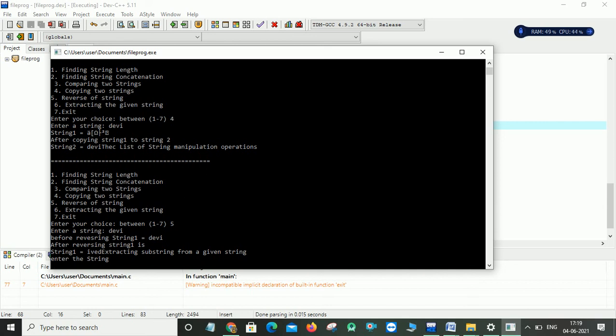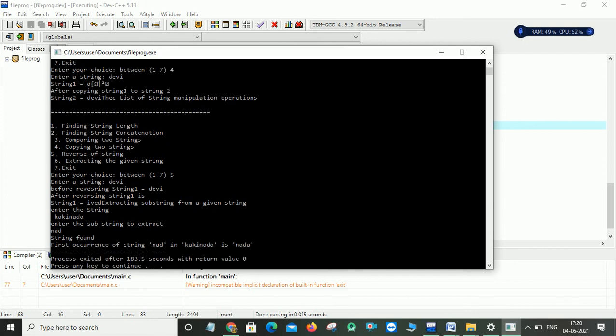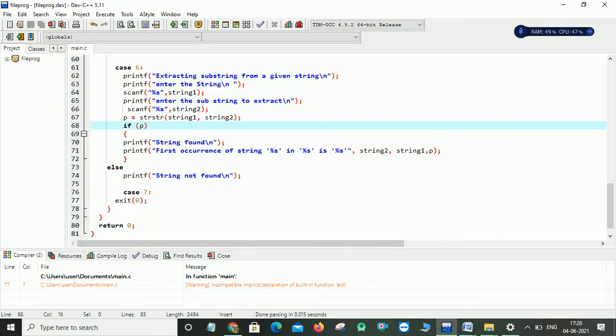Next it will ask me for extracting the substring. I'll give Kakinada. Now it will ask me the substring, so I will give NAD. Now see, the string is found because NAD is available in Kakinada. The first occurrence of the string NAD in Kakinada is found, so it will extract the remaining string. What will the remaining string be? It will be NADA. Now I want to exit this, so I'm using 7. Thank you.